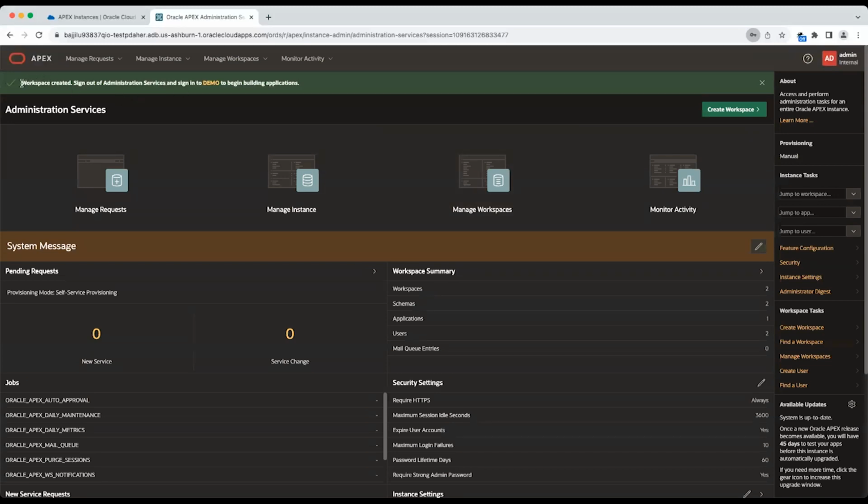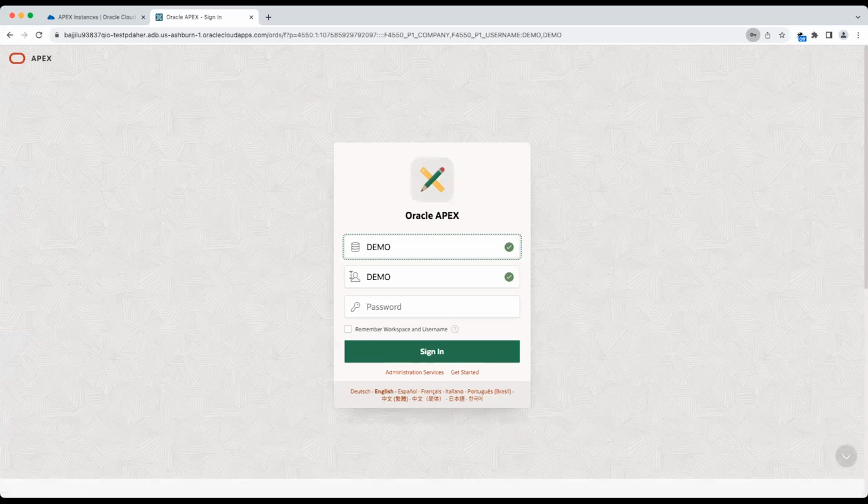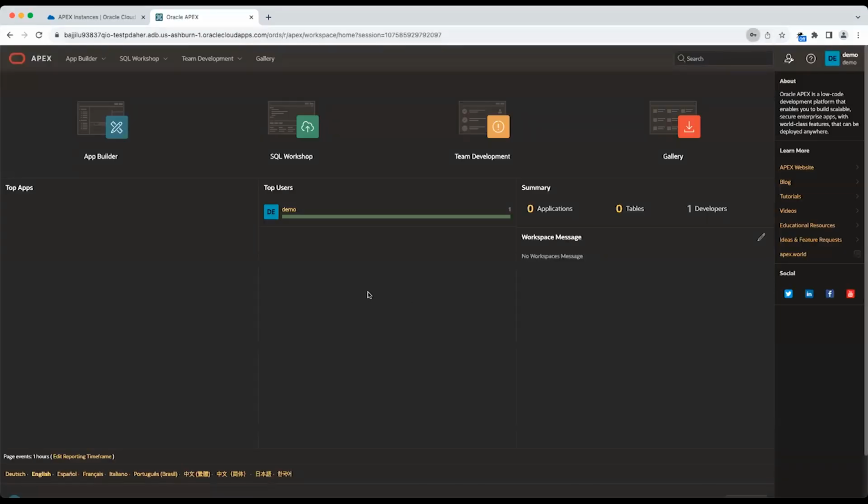You can see in the top left banner, workspace created. We can sign out of the administration services here, and then we can sign into demo to begin building applications. We'll click into that link right there, and now it brings us to our workspace sign-in. The very first row will be the workspace that you're trying to log into. The next one will be the user. Now they're both demo because we set them both the same. But if you were to create other users, this would be where they would log in with their username. Then the password, and we're going to log in to our workspace now. And now it's bringing us to the Apex landing page.